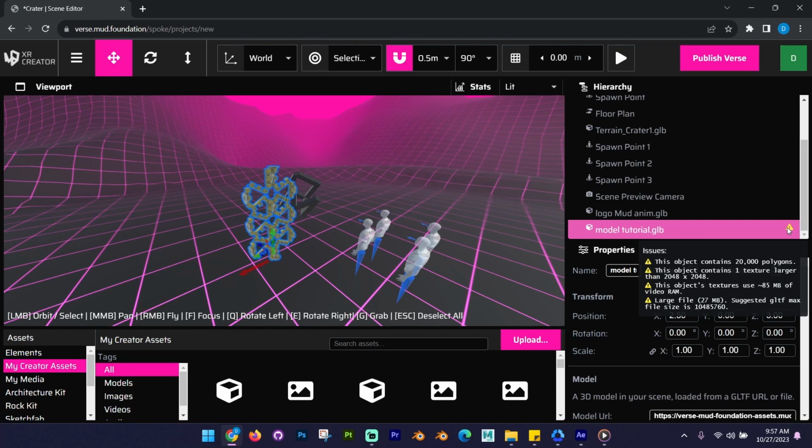As we can see, it says that it contains 20,000 polygons, which is not a problem initially. We see that it contains a texture that is too large, that can cause the other problems that we see there, such as consuming more video RAM than expected, and also that increases the file size.